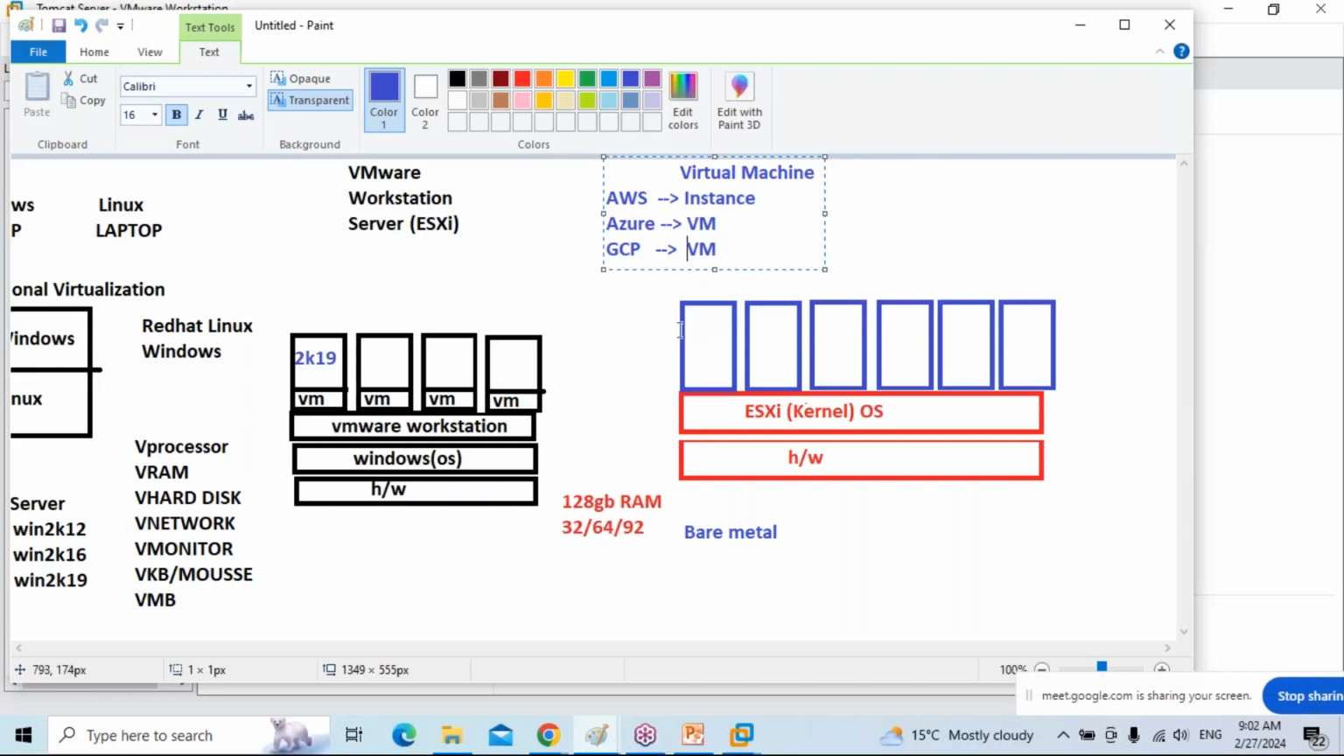So all these are instances. We are going to launch instances. We are going to create the instances. We are going to terminate the instances. We are going to shut down the instances. We are going to stop the instances. Nothing but VMs. So no more physical. Everything is virtual.